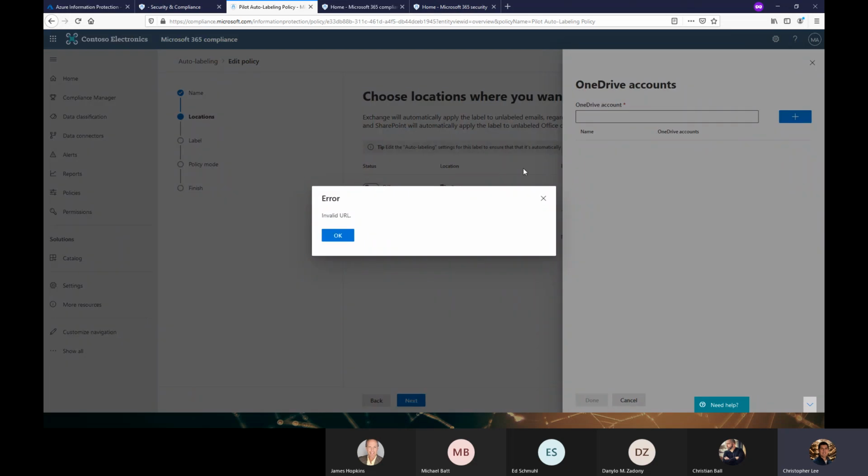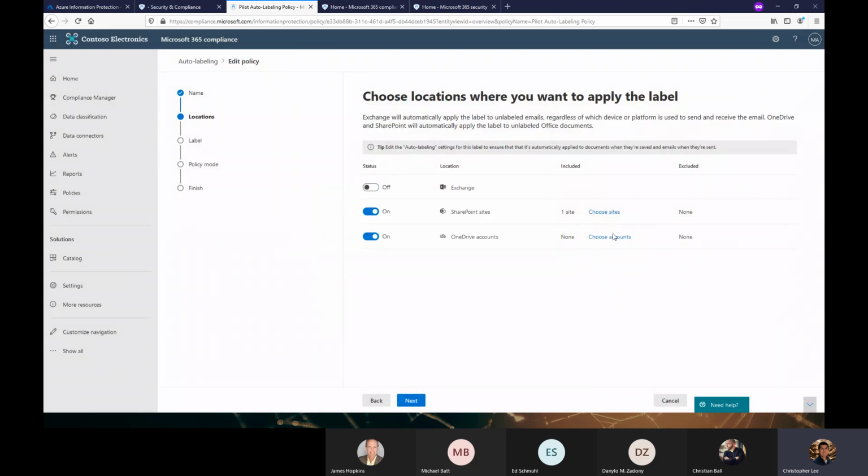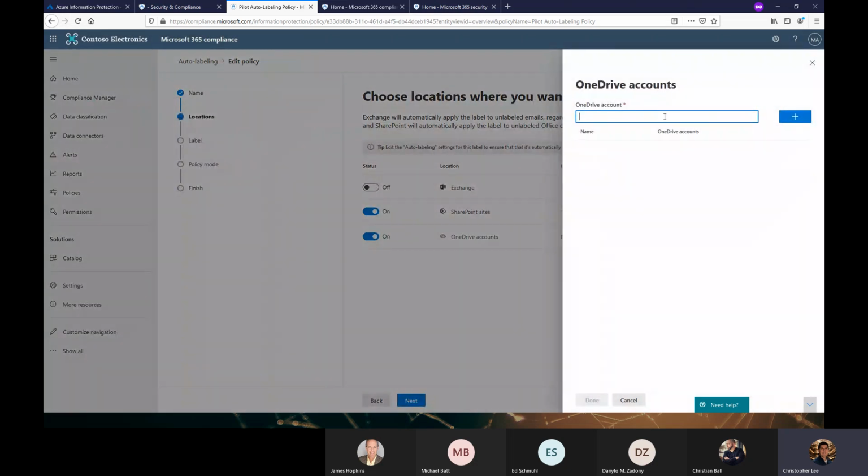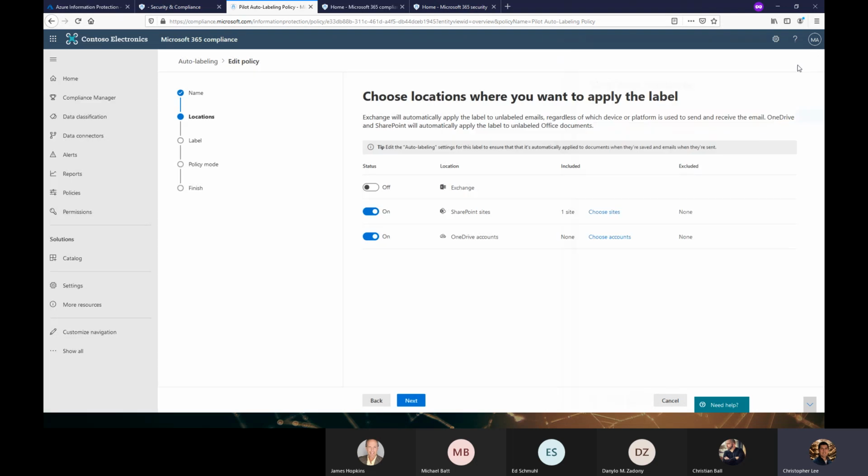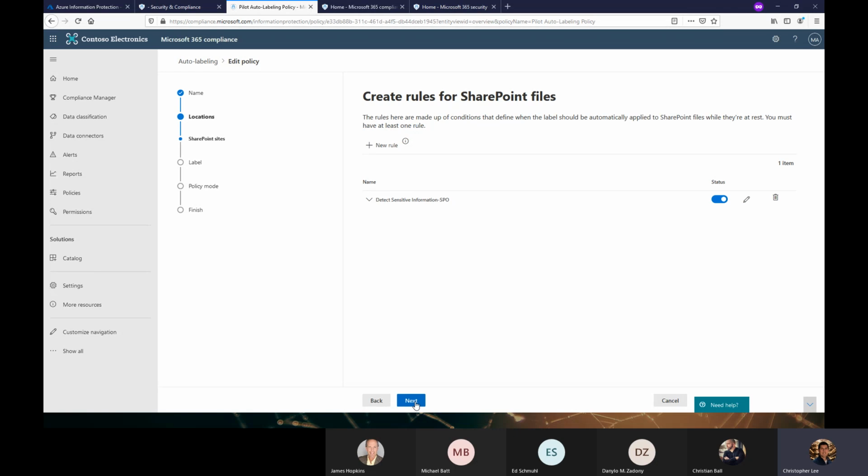And you would think it would be easy here to say, hey, just let me select a user. If I wanted to pick my administrative account, I can't just type in the user. I actually have to provide it the URL to the user's OneDrive account, which is not the easiest thing to go find, but it's not terribly hard either.